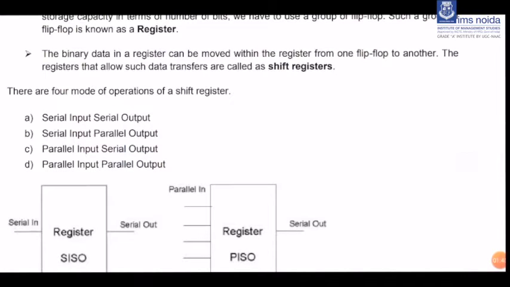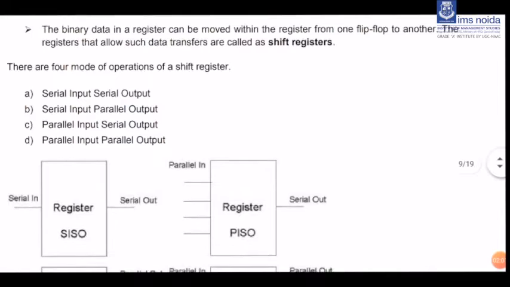The binary data in a register can be moved within the register from one flip-flop to another. The registers that allow such data transfer are called shift registers. So when we are moving data from one flip-flop to another, we are using shift registers.